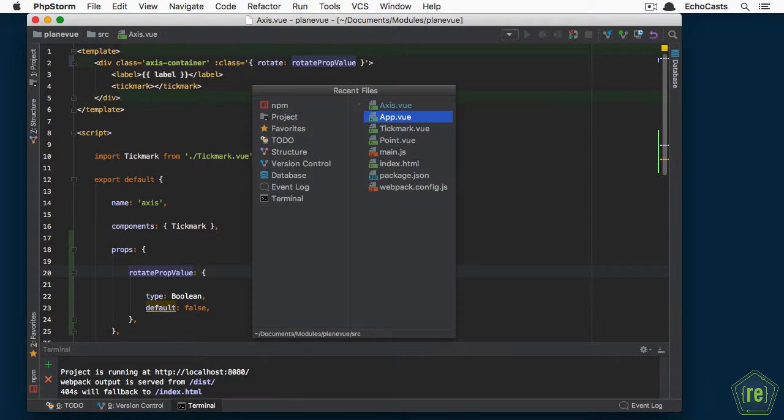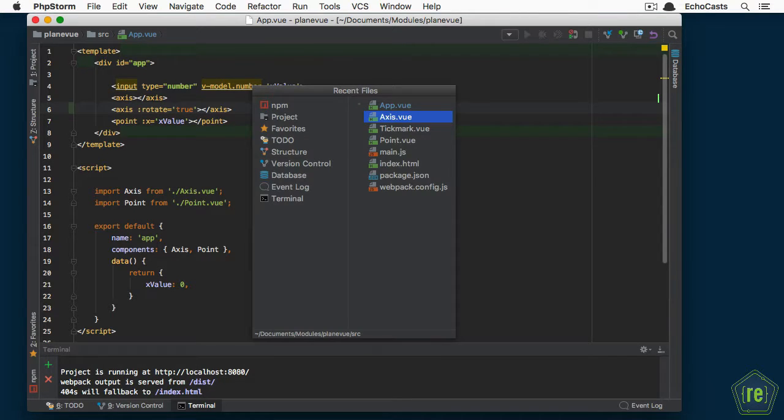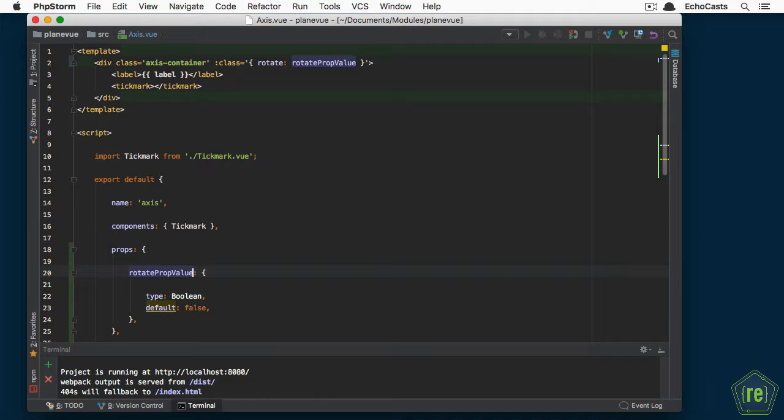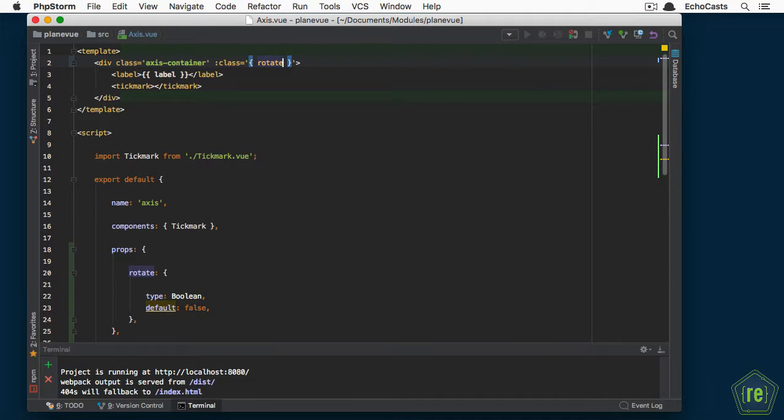Now in this case, we would also need to go back into our app and change this to rotate prop value. But we're not going to leave it that way. I just wanted to show what the different meanings of the word rotate were in that situation. Now if we wanted to take this a step further, we could use ES6 object shorthand syntax, and this will give us the same effect as rotate, rotate. So we'll leave it that way. That looks nice and simple.